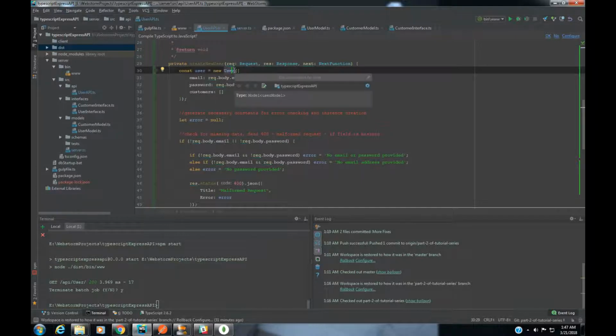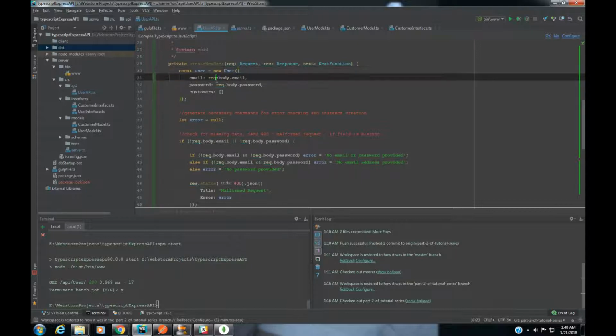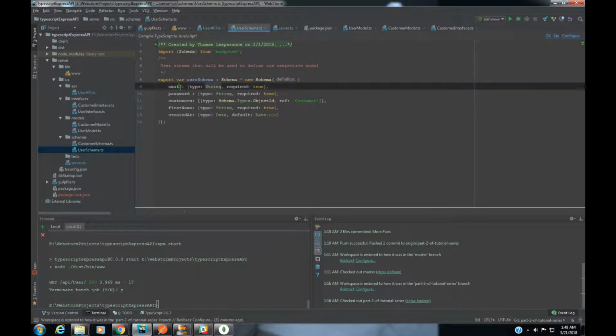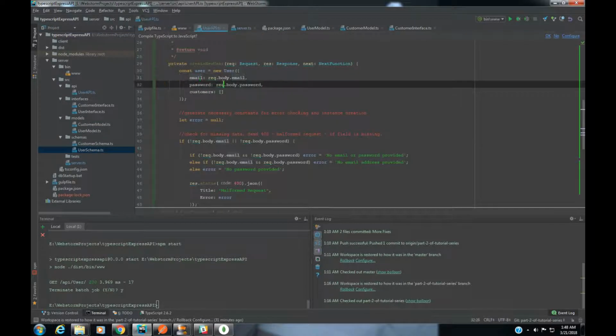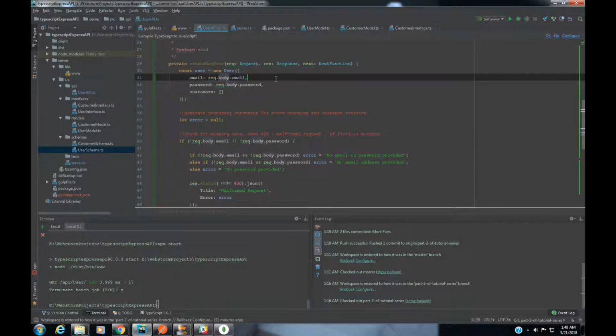But I'm going to create an instance of my user, and in the constructor, I'm going to pass an object. And that object is going to be all of the different pieces that I defined on the user schema earlier. So if I go into my schemas folder, and I take a quick look at user, now I have this email, password, customer, first name, etc. And I want to populate this from my request body. So I have my email, my password, my customers array.